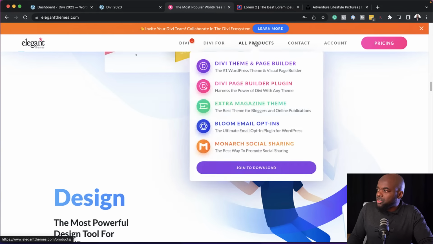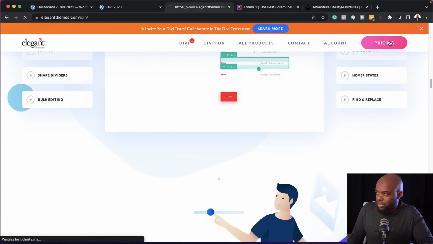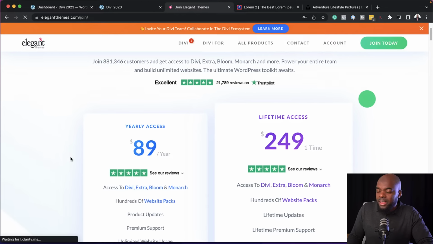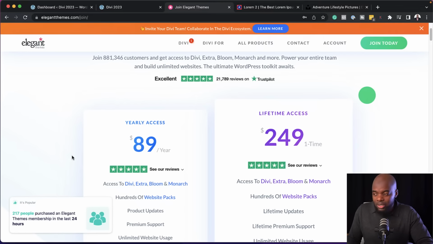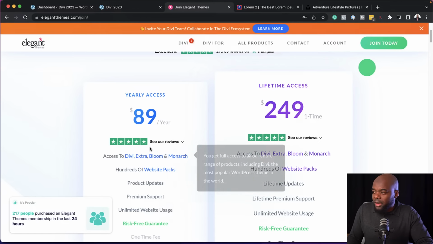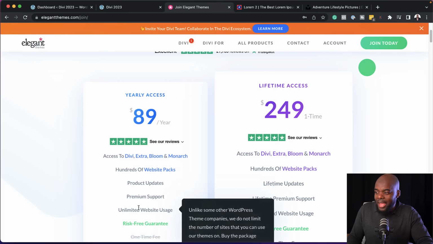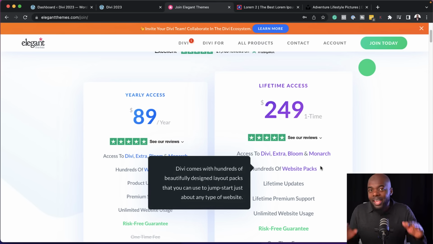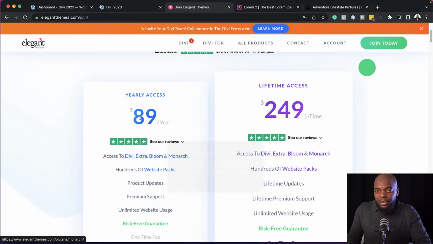So I'm going to come over here straight to the pricing so you can see how much this costs. The one thing I really like about Divi is they have a single price, which will give you unlimited websites. So if you want to choose for yearly access, this will give you updates for 1 year. This is only going to cost you $89, and you can design unlimited websites. But if you want to go for the lifetime license, which is what I highly recommend, for $249, you are going to get lifetime updates, and you don't have to pay for anything ever again. Any future updates will definitely be available for you.